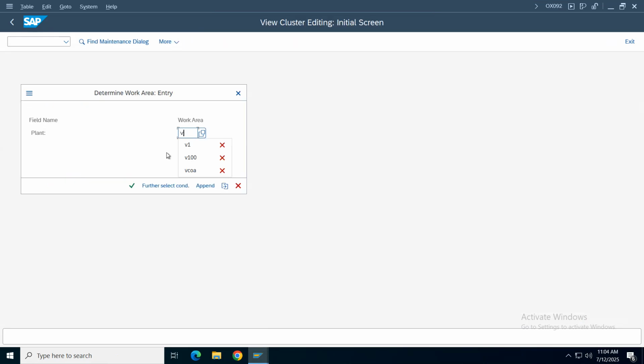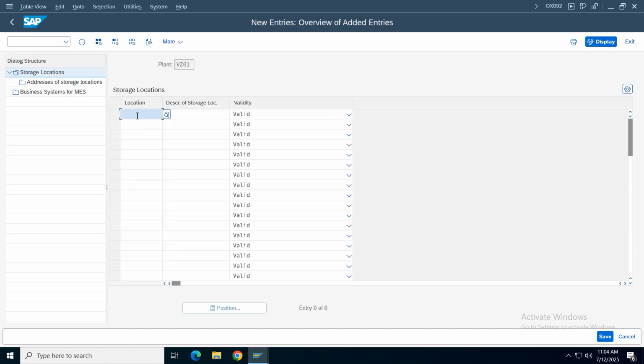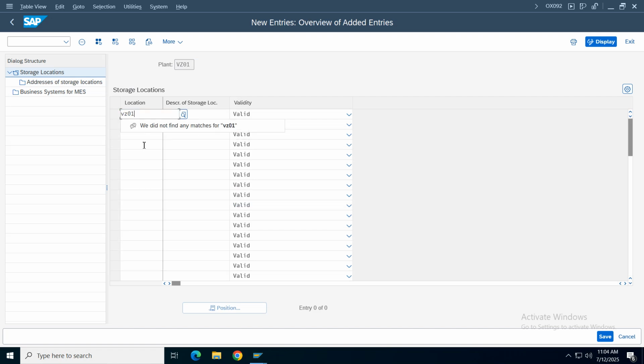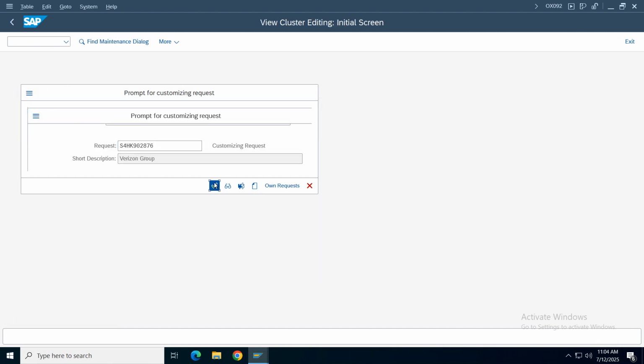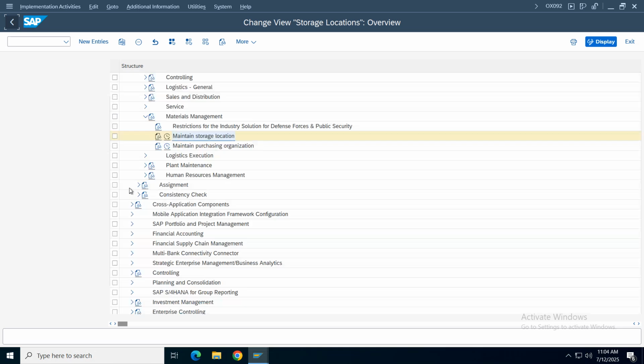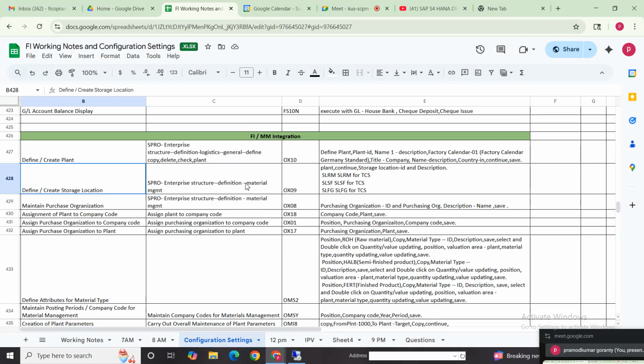The plant we already created as VZ01. Continue. New entries. I'll just give the storage location the same identification, it's very easy to remember. So storage location for VZ01. Press enter. So this is fine. Just keep it as it is valid. Click on save. No need to enter any details. If it is mandatory, we'll come back here. So now we defined two steps: one is plant and one is storage location.